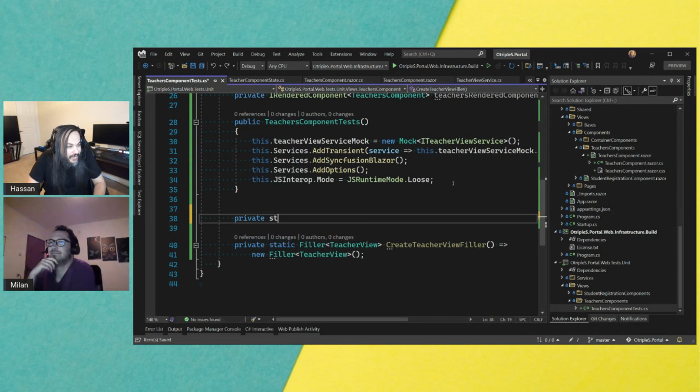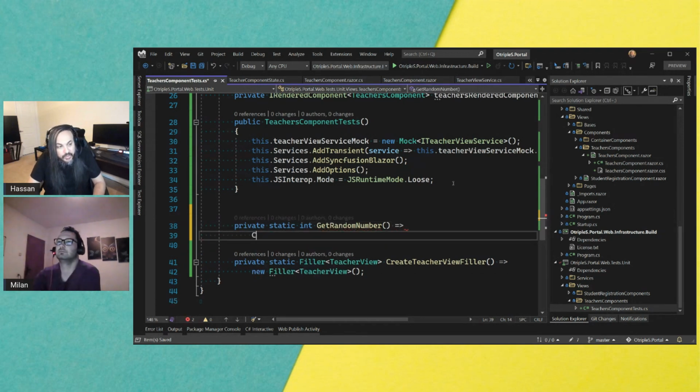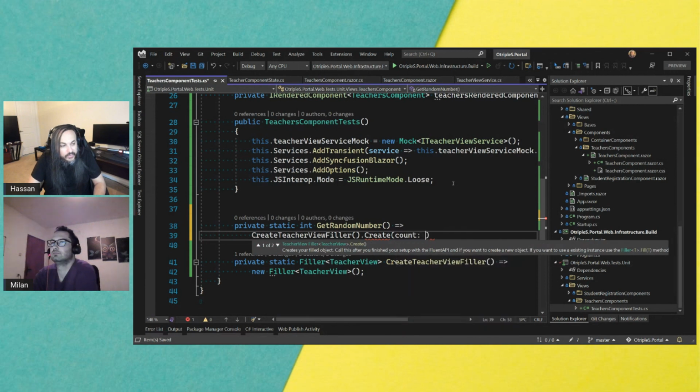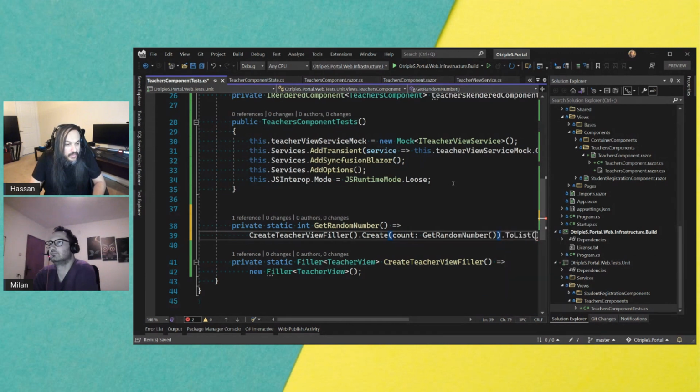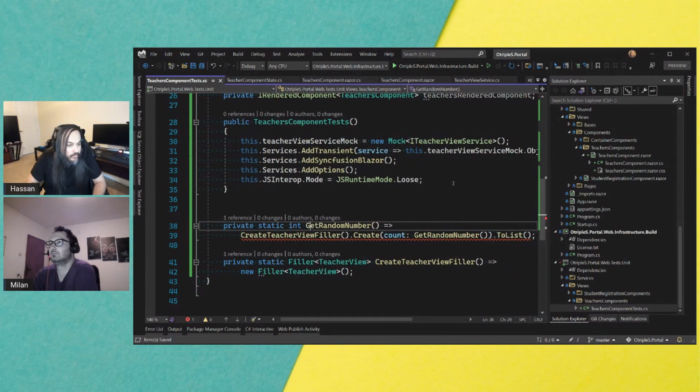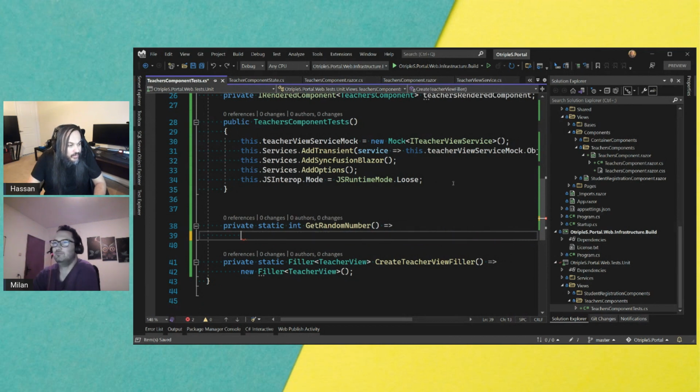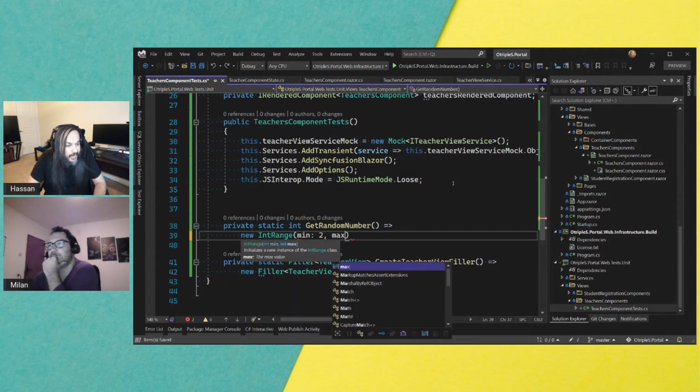Anyway, what else do we need? We need a private static integer get random number, because I want a random number of teacher views. So I'm going to say create teacher view filler dot create, and here's my count, and I'm going to get a random number in here, and then dot to list, I think. Sorry, I went way off the bat. Hold on. So this here is a new int range with min 2 and max 10.